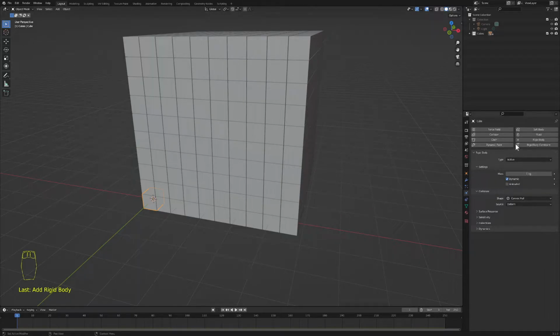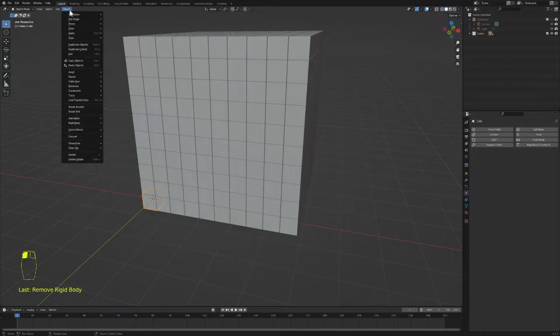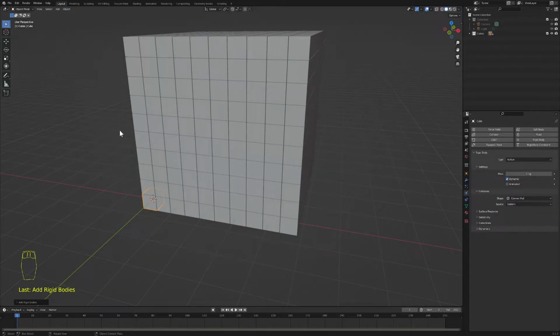I'm going to show you another way to do it instead of going down here. I'm going to delete that. With the cube selected, I'm going to come up to Object, Rigid Body, Add Active. Bang, done. Now, I do not want to do that 1,000 times. Ain't nobody got time for that.